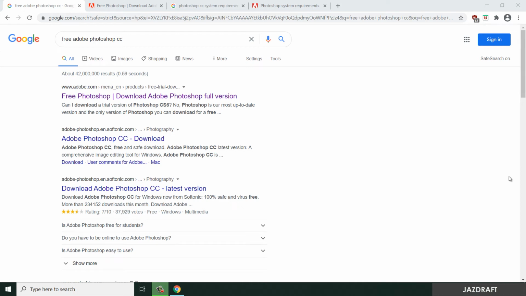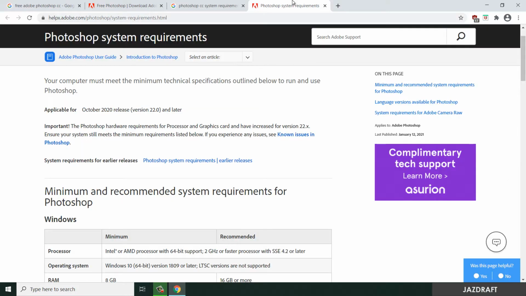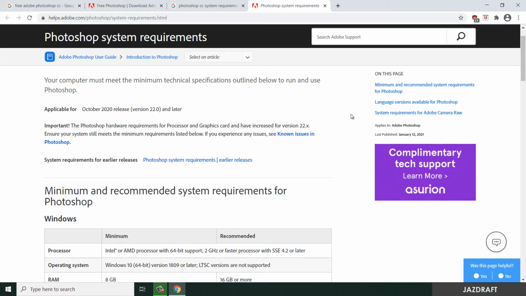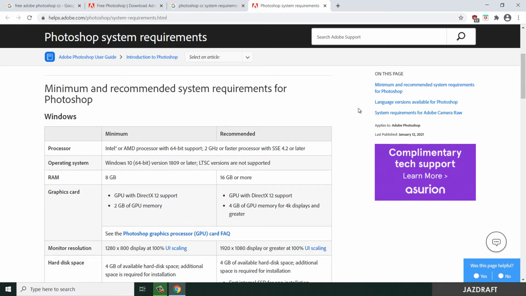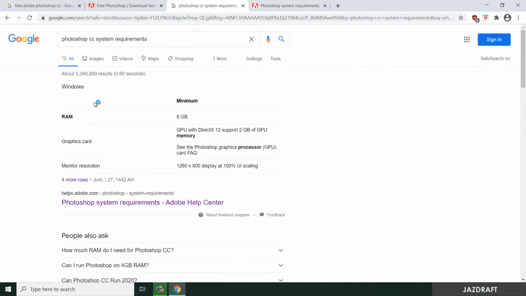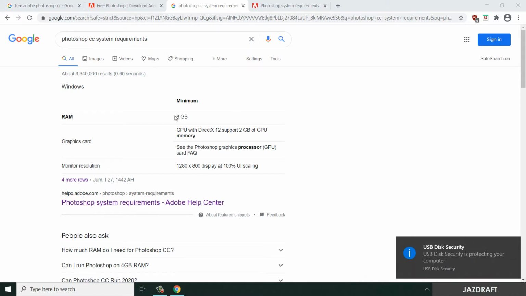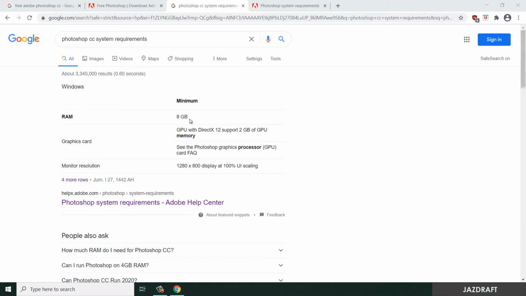In this video tutorial, I'm going to show you how you can download and install Adobe Photoshop CC. But before that, you have to know the system requirements needed to run Photoshop CC. So you can search in Google Photoshop CC system requirements and click on the first link. It also shows some details here. Say for the RAM, you need 8 GB, and around 2 GB of graphics card, and the resolution.